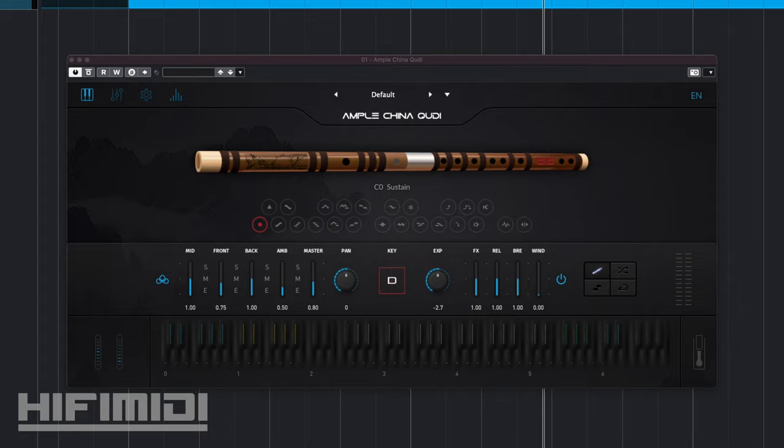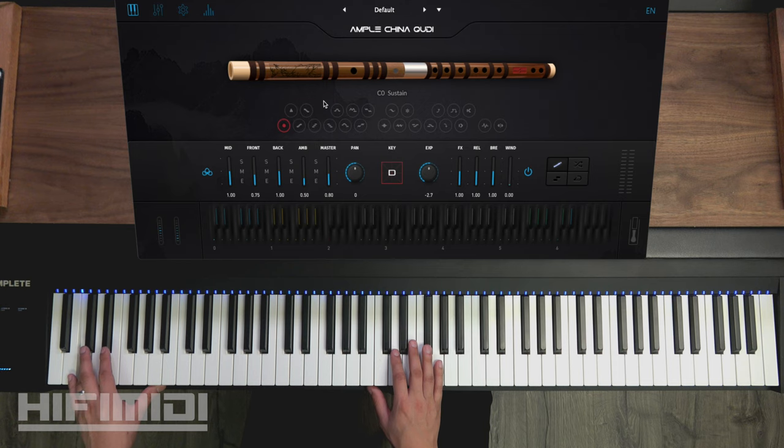Ample Sound has divided their articulations into three groups and has organized them by octave and color. The blue keys are called the head group, which refers to the part of the instrument used to create these grace notes. As you move from left to right on the keys, the number of grace notes increases, with ascending and descending articulations paired side by side. Let's hear them. C0 is sustain.